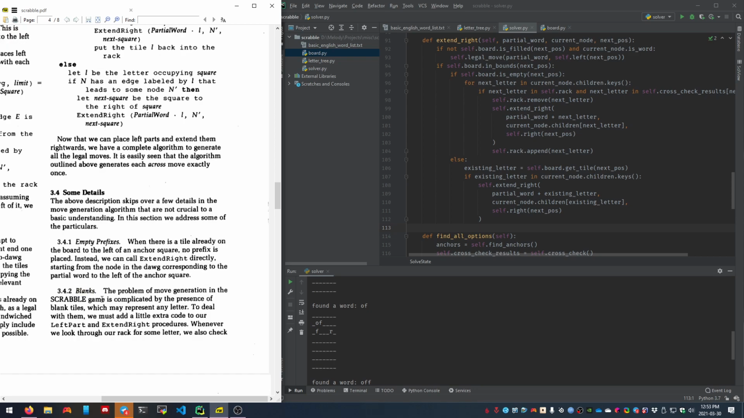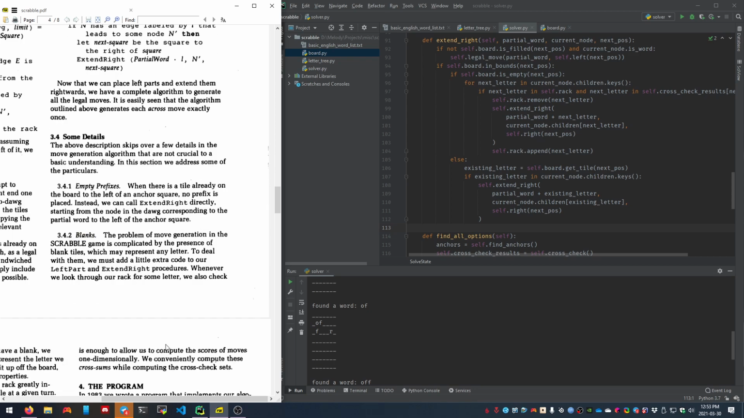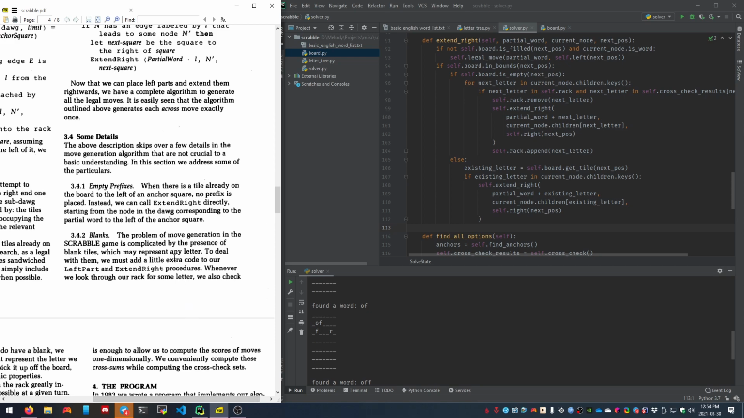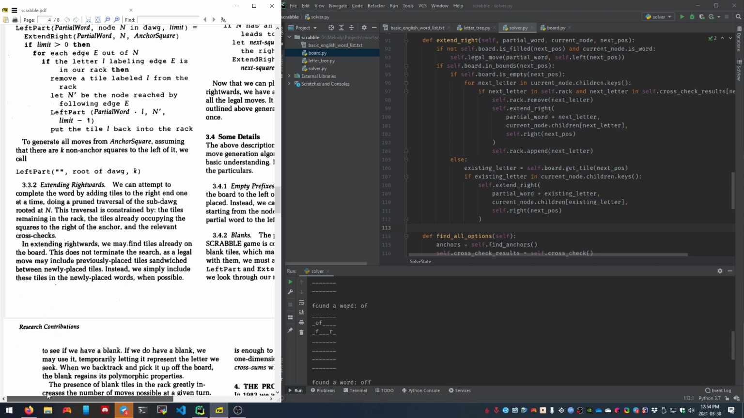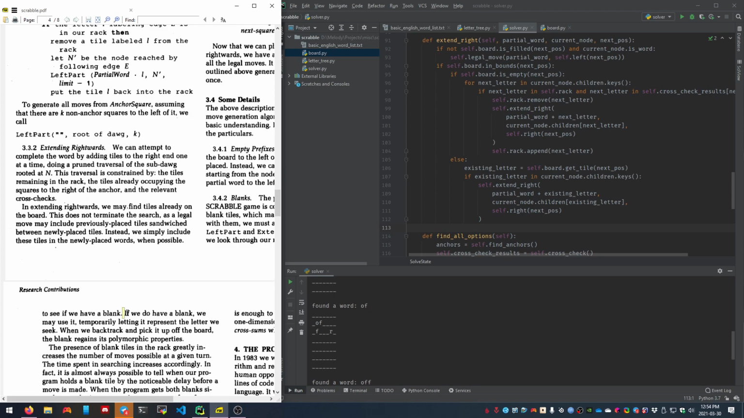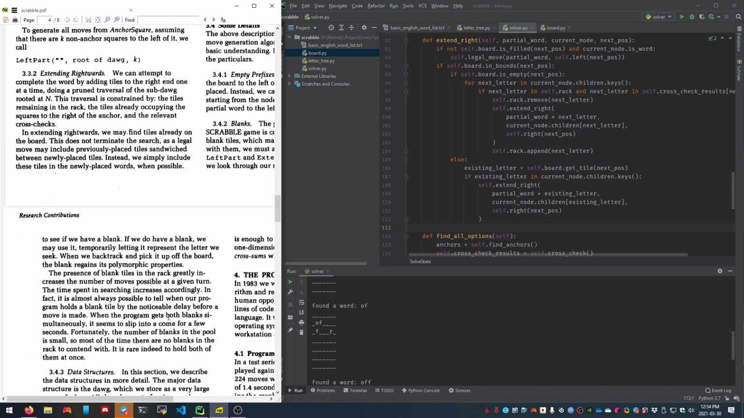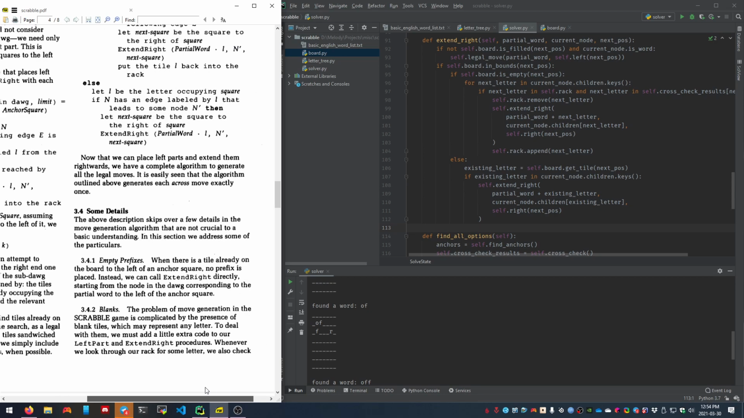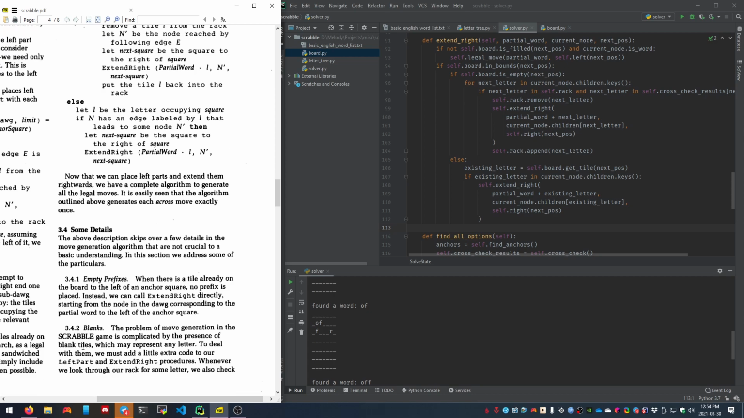One of them is blank tiles. They actually give a pretty good process for handling blank tiles: add a little extra code. When we're looking for a letter in the rack, also look for a blank, and if we find the blank, then pretend it's the letter. That's a good description of what you've got to do, and I'm not going to go into that.